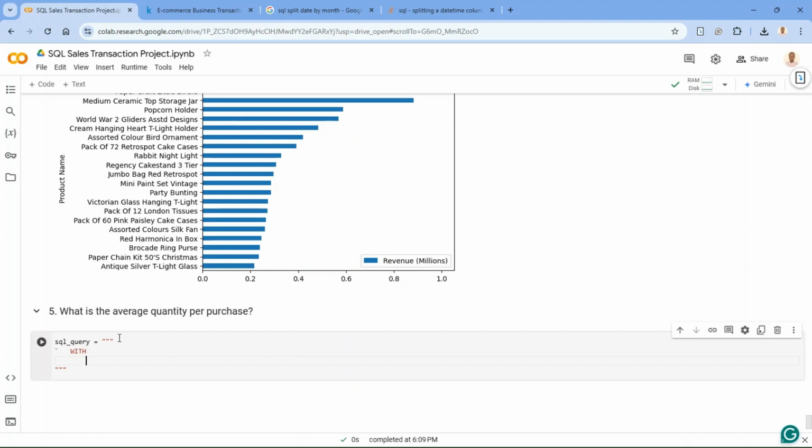Okay. So the name of the table. Let's say total quantity per transaction. So let's call the table total quantity per transaction.